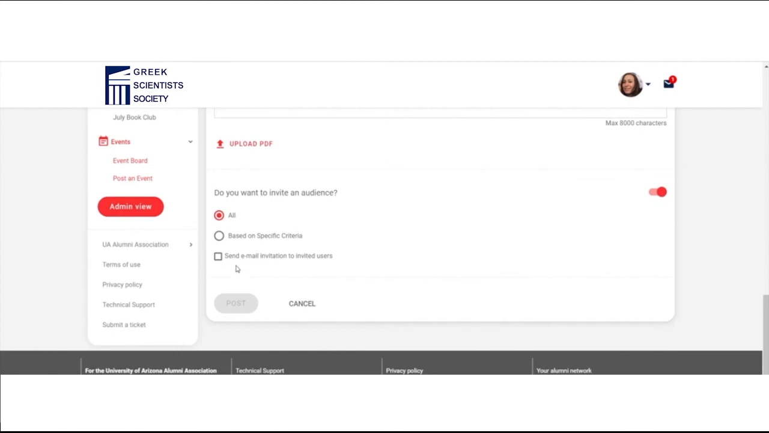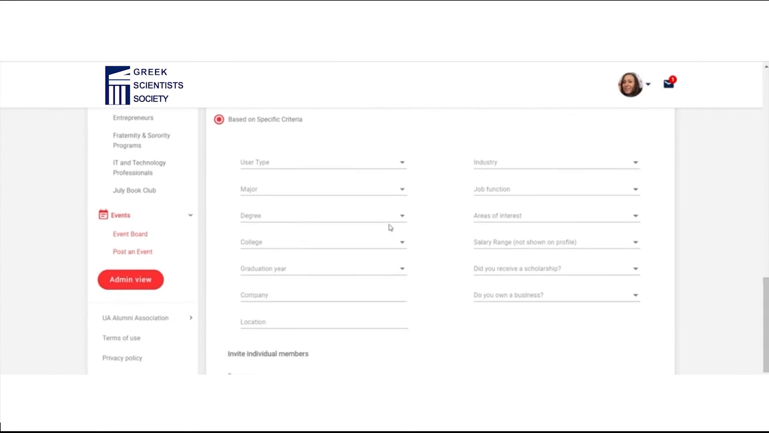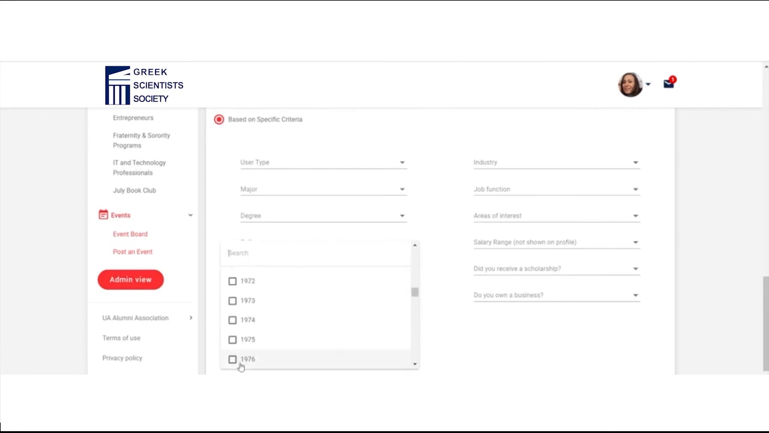Toggle this on and choose whether you're inviting all or whether you're inviting users based on specific criteria. You'll then be able to use your profile attributes questions to select who you're inviting. So if you have an event in a specific location, you're able to invite everyone who lives in that location. Or if you have an event for a specific graduation year, you'll be able to invite everyone who's indicated that they graduated in that year.